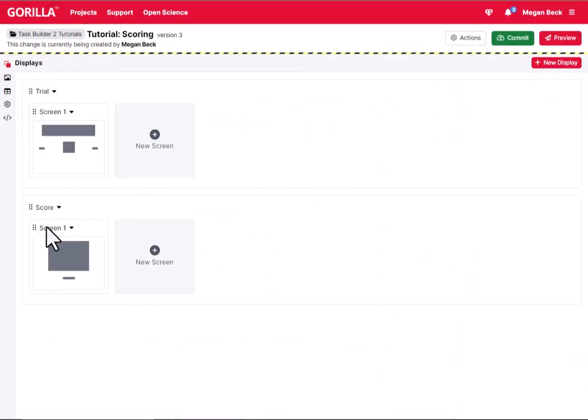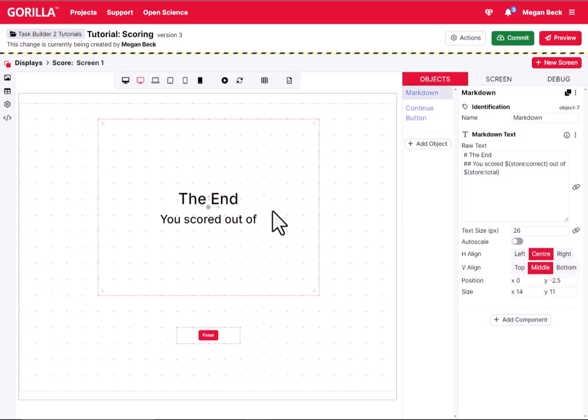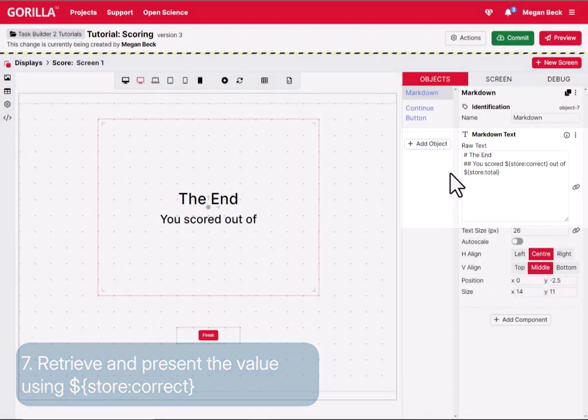Finally, on the score display, we can show participants the number of correct answers by using the syntax which asks Gorilla to look in that field in the store and display the value.